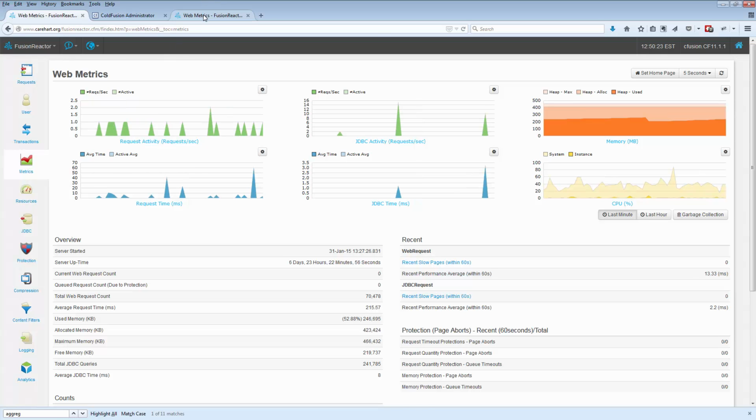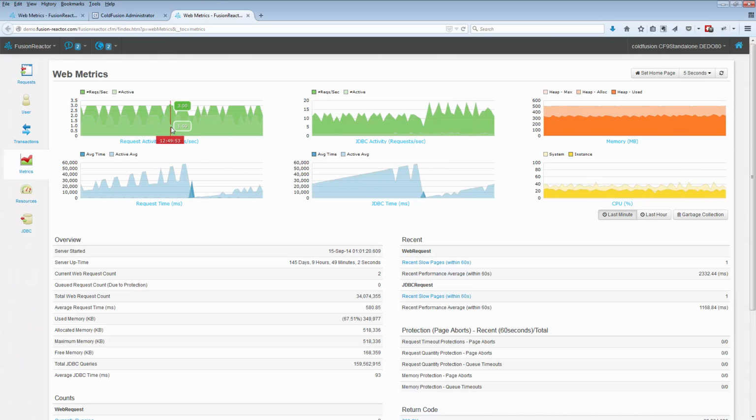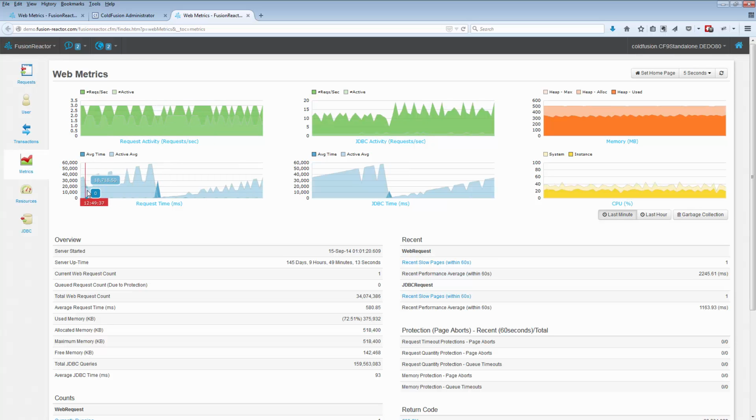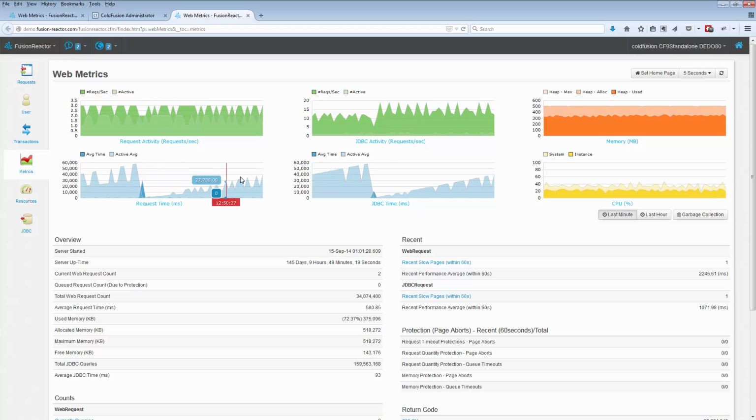Now, let me go to a server that's got a little more activity. This is the demo.fusion-reactor.com site. There you can see this light green. There's always at least one or more requests running, sometimes one, sometimes two. And there happens to be one that's always running, taking 60 seconds, then it finishes, then it starts up and takes 60 seconds, then it finishes. So there's always at least one or two running.